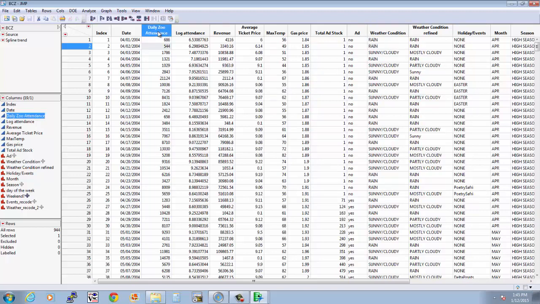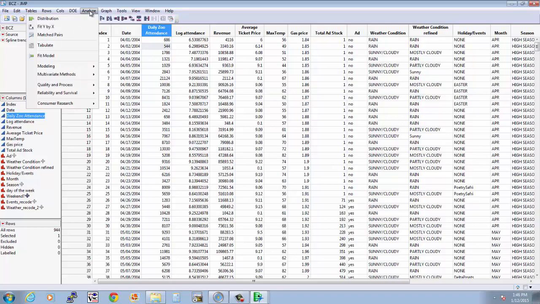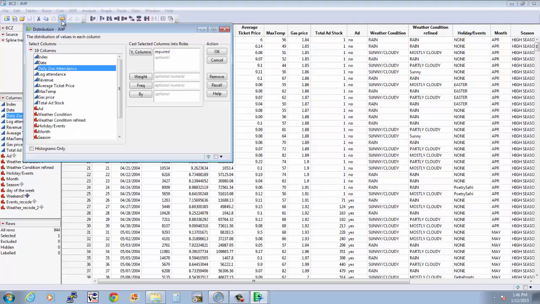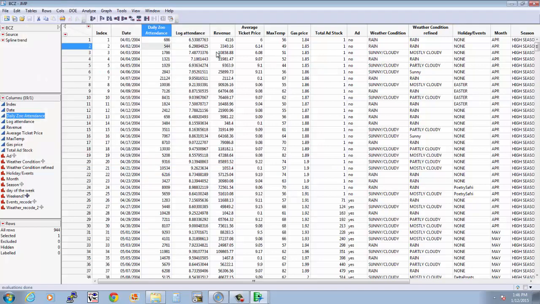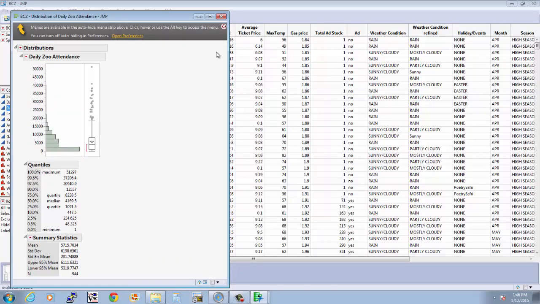And in order to analyze a single column, you go to the Analyze menu, you click on the Analyze menu, and then you want to go to Distribution. Now once the Distribution dialog pops up, you can click on whichever variable you want to have a look at. So we're going to look at daily zoo attendance, and you put it into the dialog as the Y variable. So I click on the Y, and now all that I have to do to have a look at this is click on OK. And when I do that, I get some JMP summaries here.